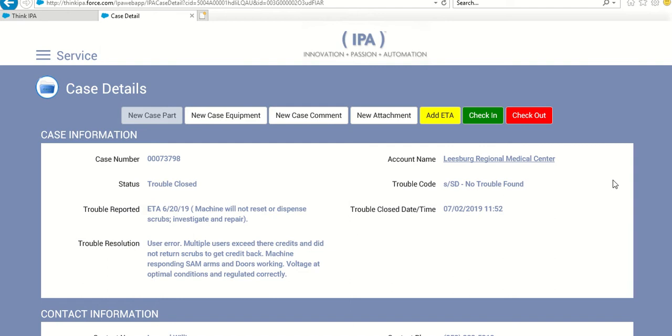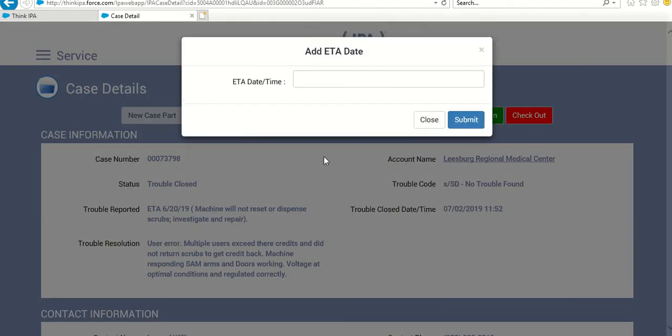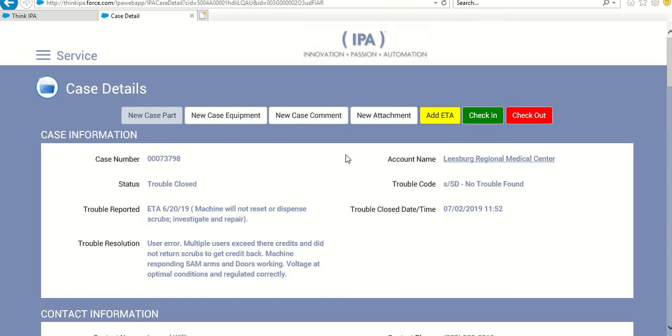One of the most important is this ETA feature right here. Very important that you still go into the IPA Service App and enter an ETA. What this is going to do is generate an email to the customer and to IPA to let them know approximately what time you're going to be there. And then, of course, if that changes, if you were originally going to be there at 9 o'clock and now it's going to be 11, then you would go in and update that ETA, which would also generate emails. So we want you to continue to do this using the IPA Service App.